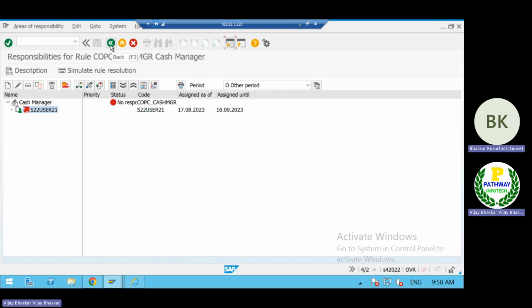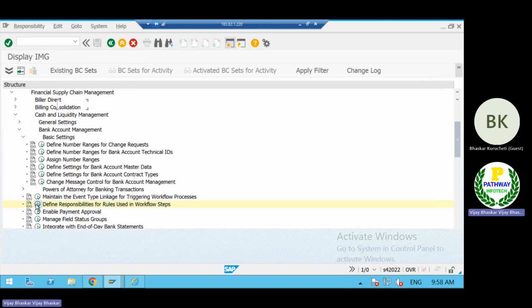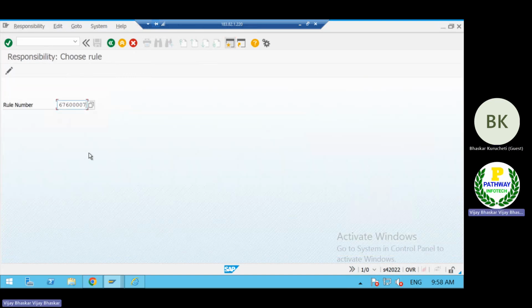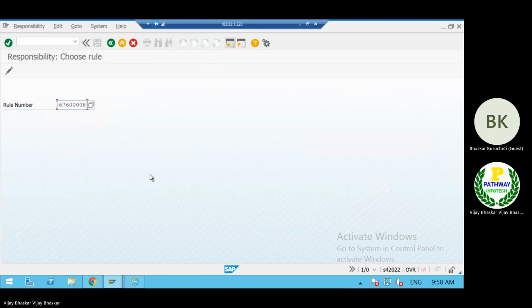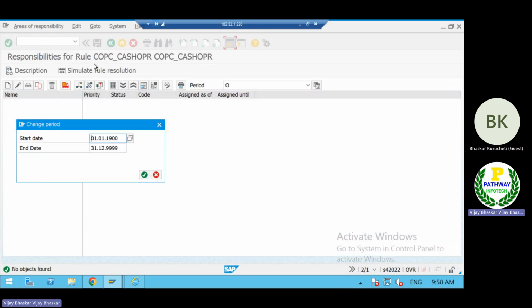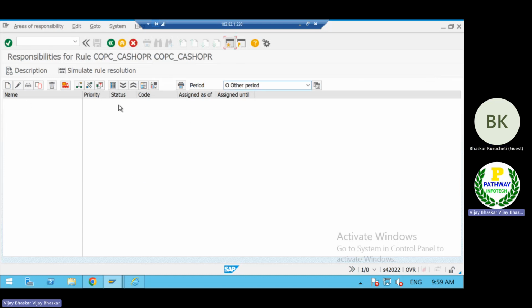Now, going back here. No, sorry. This is the role of the cash manager. Let me go here. So object does not exist. 7, and let me go to the 8. So 8 also, see, now this is also the rule for the cash operator. I would say it is a cash specialist. So now there are rules which we have to identify. We have to create the rules and we have to map those rules.